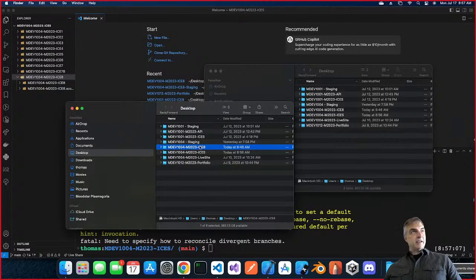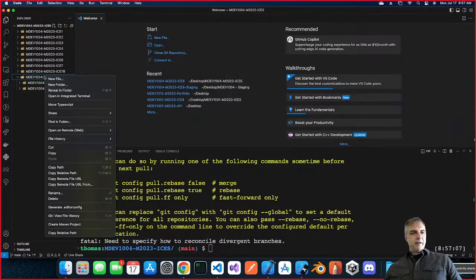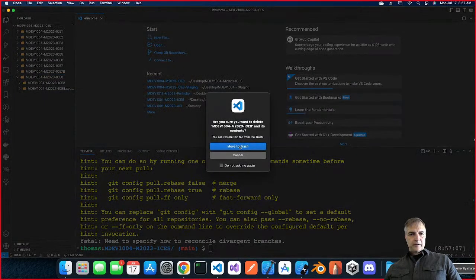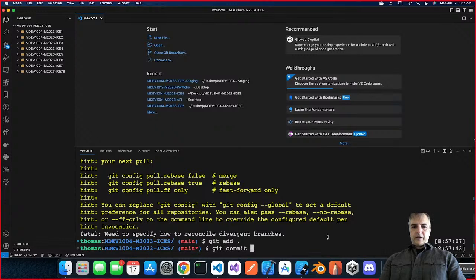There's my ICE8, nicely saved from another folder. If I delete ICE8 from here, so I do a delete, here's move to trash, right? And I do a git add dot. Let's do a git add dot, git commit -m, and we'll say resolving conflicts.